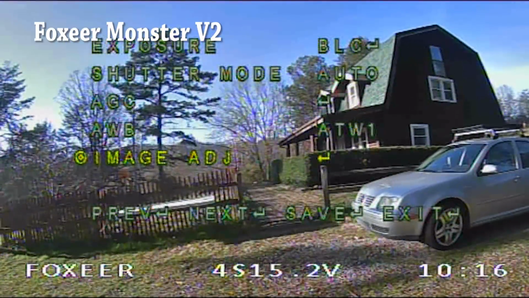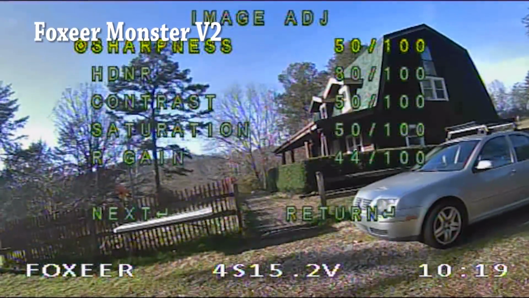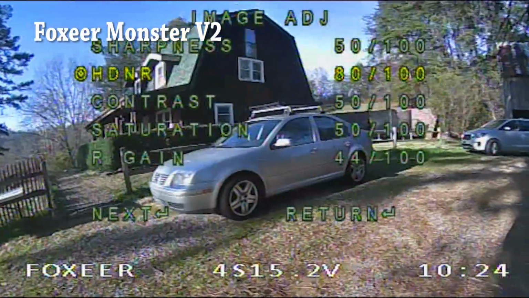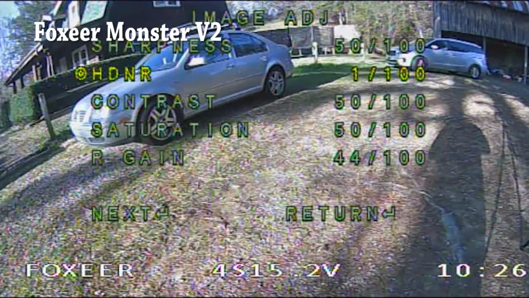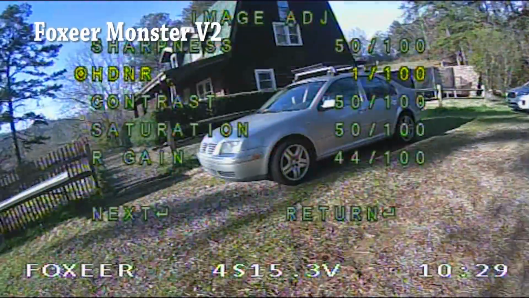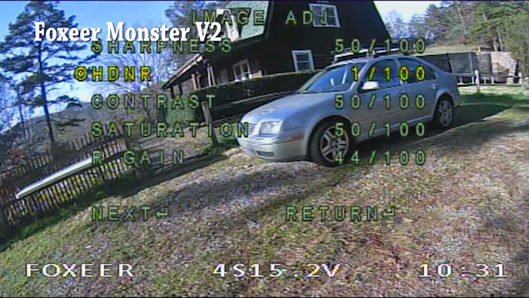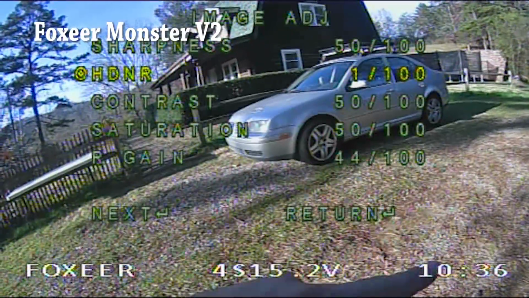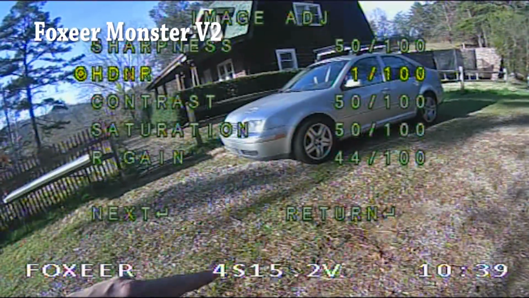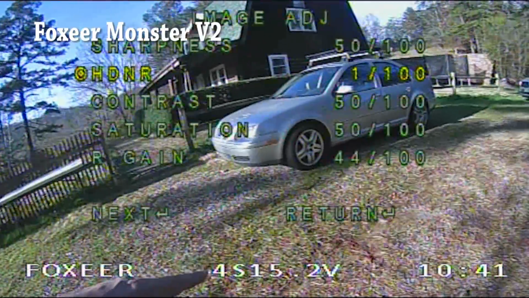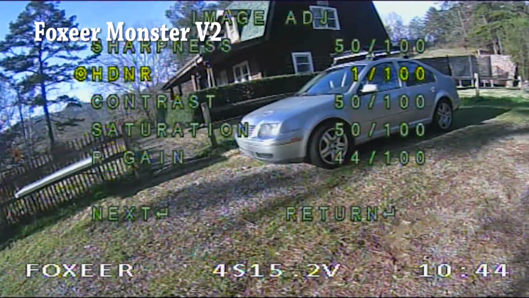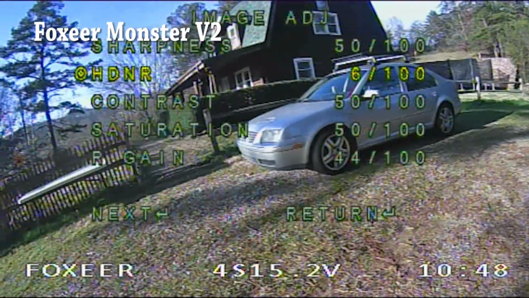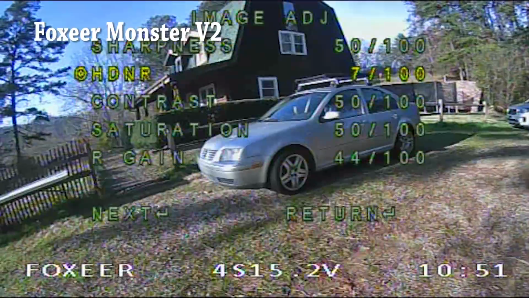So then we'll go into image adjust and we will start to play with this stuff. Now, sharpness is sharpness, and we turn that up, presumably we would start to see... Oh, this is a really annoying thing about the Monster. When you hold down the button on the joystick, it starts configuring the OSD. That's how you configure the OSD, is to hold down the button when you're not in the menu, and you can move the OSD items around. But if you hold down the button when you're in the menu, it goes into configuration mode. That's pretty much a bug. A camera shouldn't do that. I hope Foxeer will fix that.